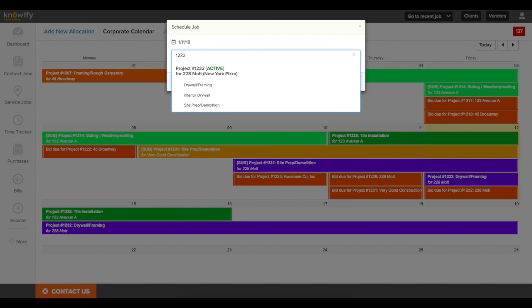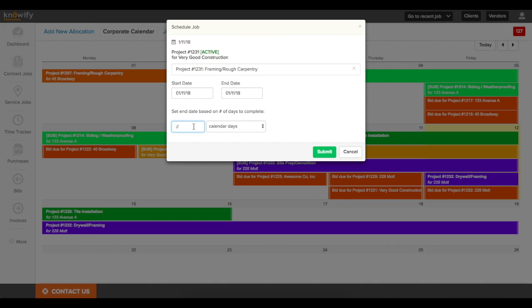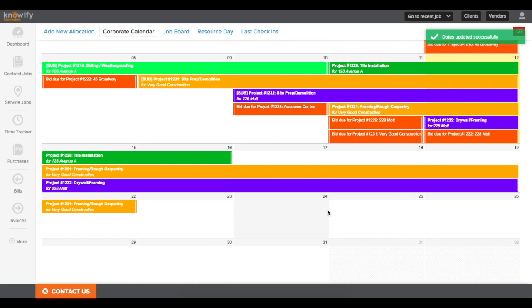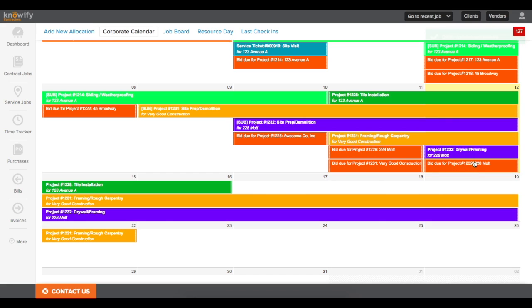Again, I'll use the same job. And I'll choose a different phase of the job here. We'll use the framing and ref carpentry. It knows to start on the 11th. And we can actually alternate between calendar days and business days if you don't want to include Saturday and Sunday. Now we have these two phases scheduled in the calendar.